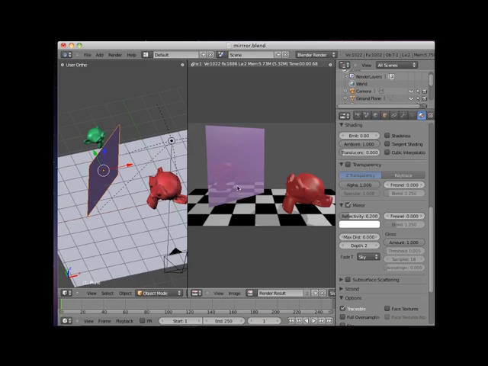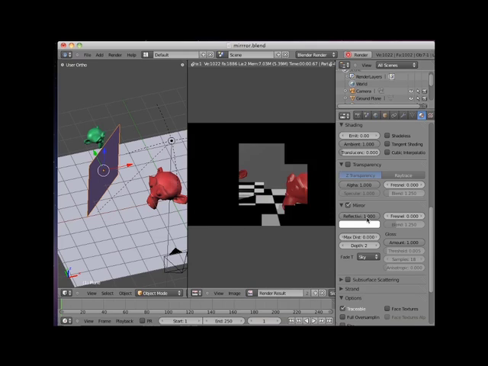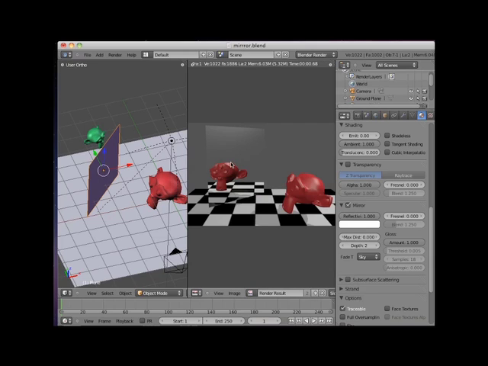As you can see, the blue plane now begins to reflect both the black and white checkered ground plane and the red monkey. I'll increase the reflectivity to 0.6 and re-render the scene. The blue plane becomes more reflective of the objects surrounding it. I'll increase the reflectivity to 1 and render the scene. The plane appears even more mirror-like.